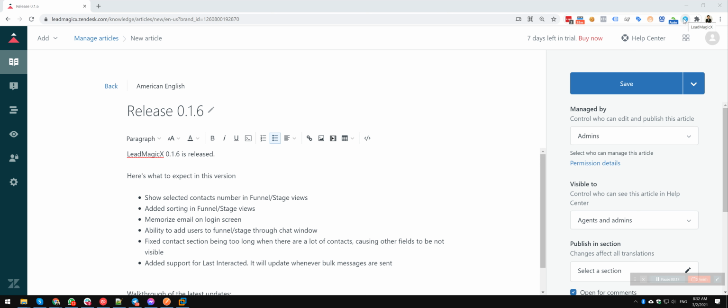Hey guys, super excited to announce that we have a new version that came out. It's 0.1.6. I have already included another video on how to update your plugin, and it's important to do it because it's actually not backward compatible.